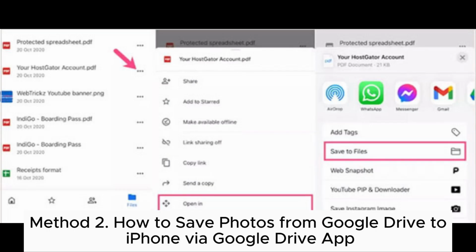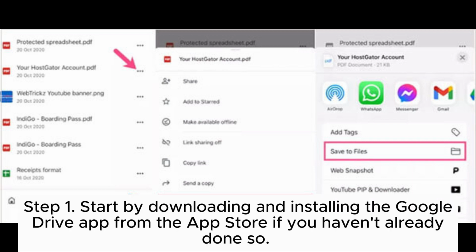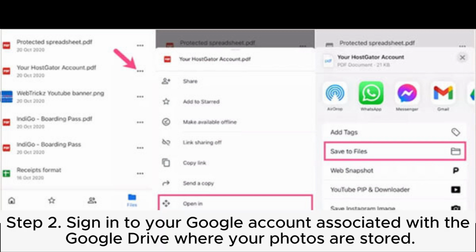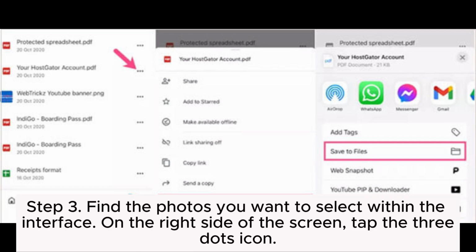Method 2. How to save photos from Google Drive to iPhone via Google Drive app. Step 1. Start by downloading and installing the Google Drive app from the App Store if you haven't already done so. Launch the Google Drive app on your iPhone. Step 2. Sign into your Google account associated with the Google Drive where your photos are stored. Step 3. Find the photos you want to select within the interface.